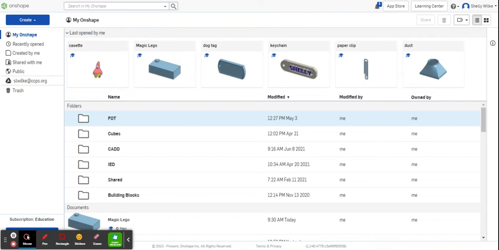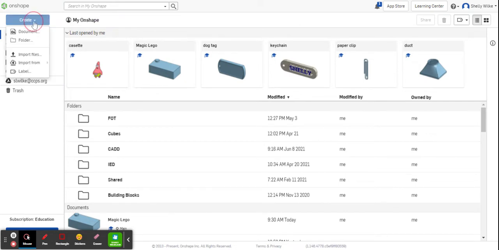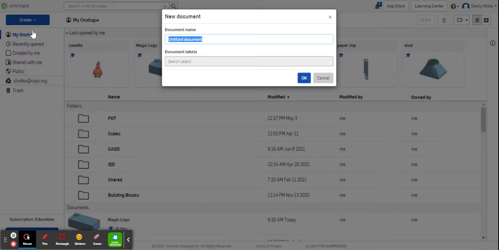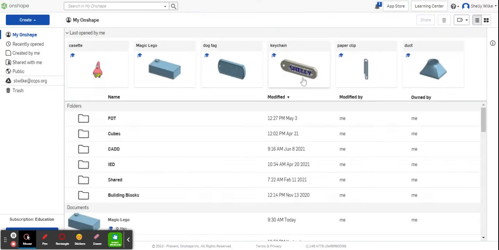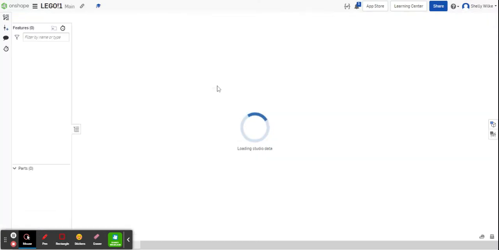Hey guys, today we're going to learn how to make a magic Lego. We're going to use something called parameters here in OnShape. So the first thing I'm going to have you guys do is go ahead and create a document. I'm going to give it a name, and I'm going to call that Lego.